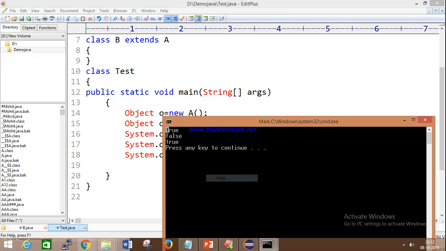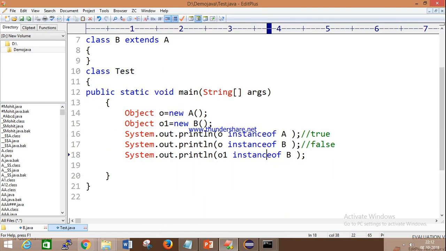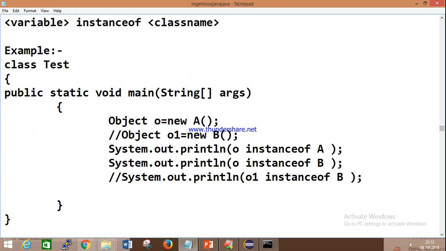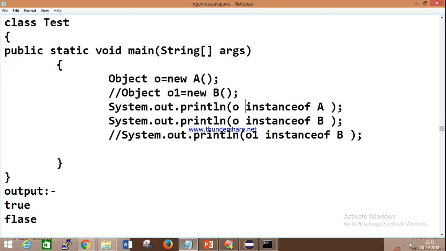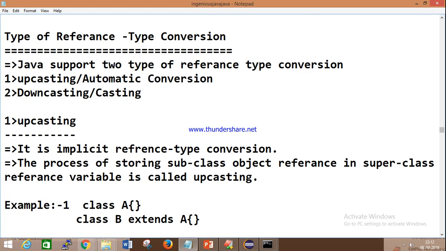So like that, this is the instanceof topic. Not a big deal, not a big stuff. Somewhere they use this instanceof operator, so that's why I have mentioned it. Now, type of reference conversion: Java supports two types of reference type conversion. One is upcasting, which you can call automatic conversion.